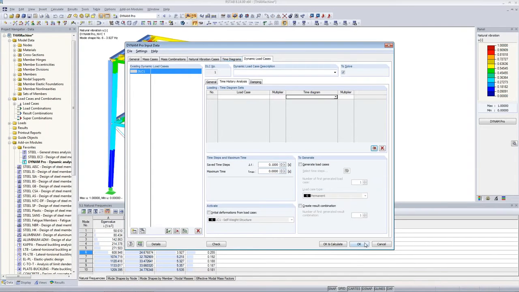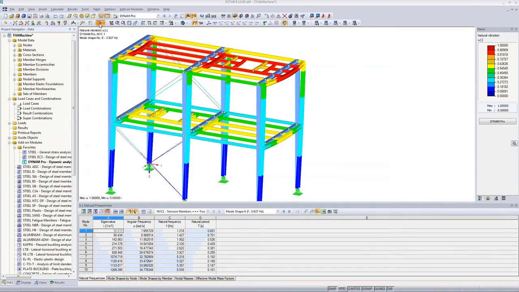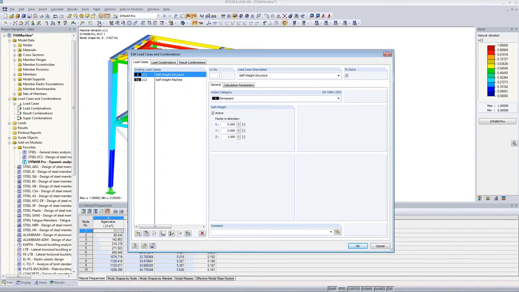So we have to define load cases first. So I close the DYNAM Pro module. I go to the Edit Load Cases and Combinations dialog. The button was up here. And I am going to define a new load case, which is the radial force vertical.